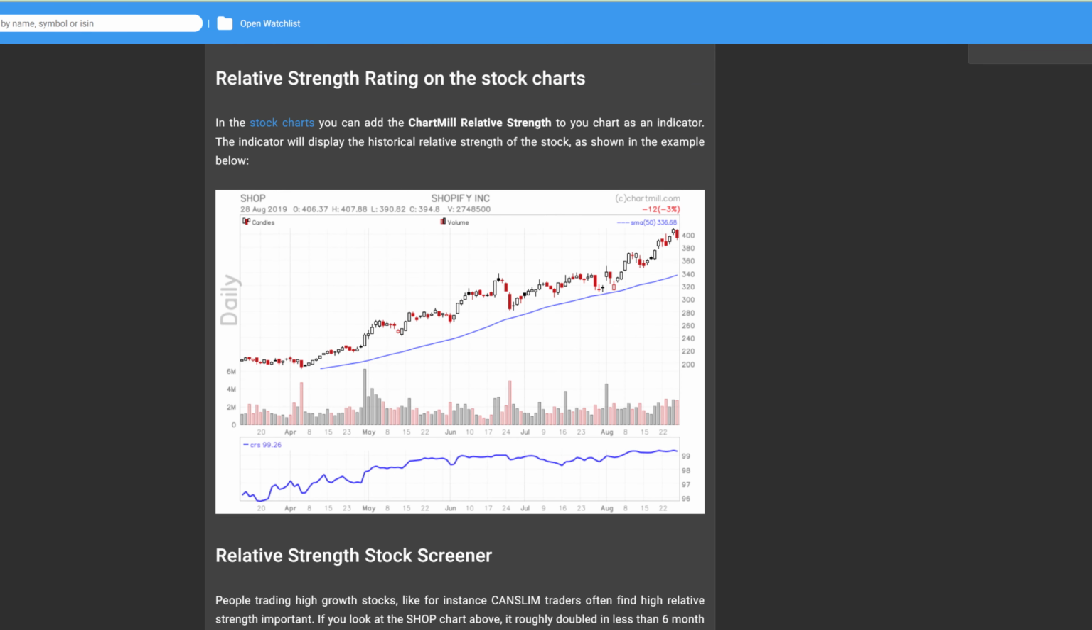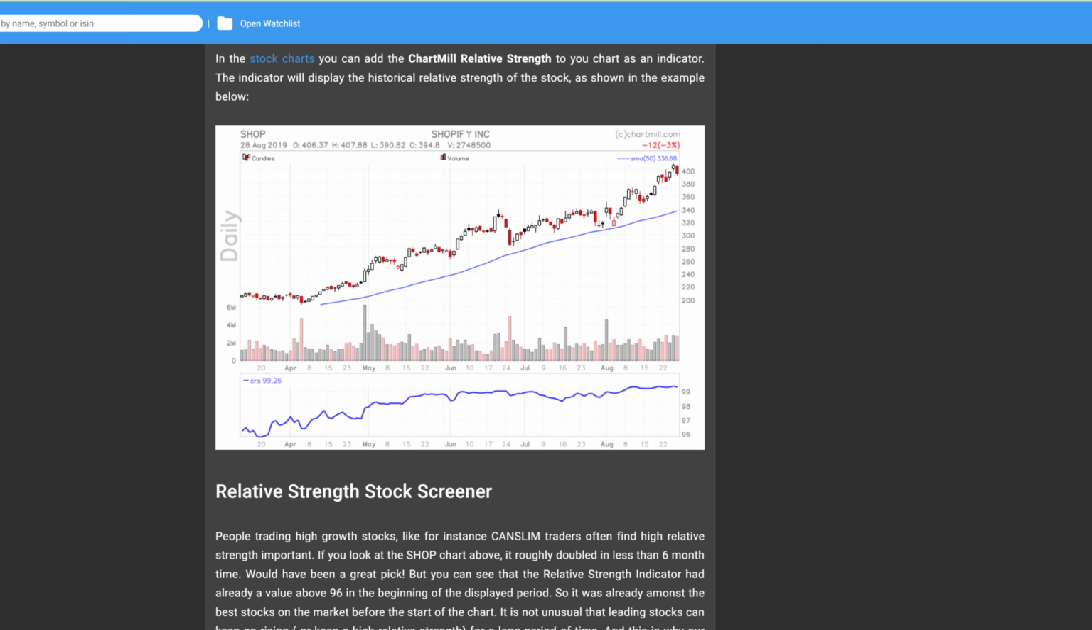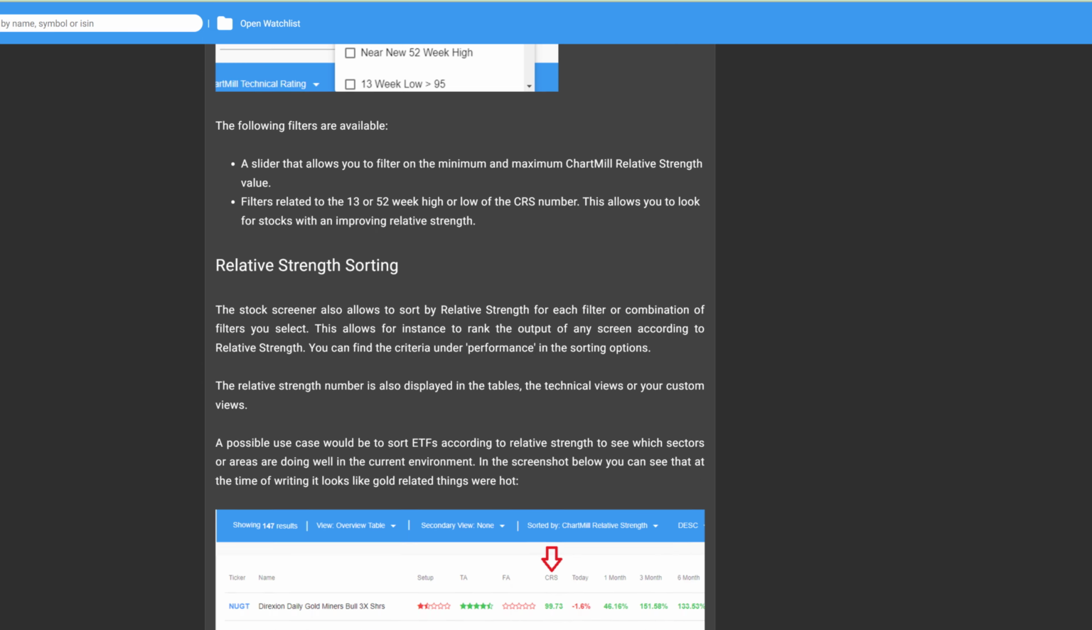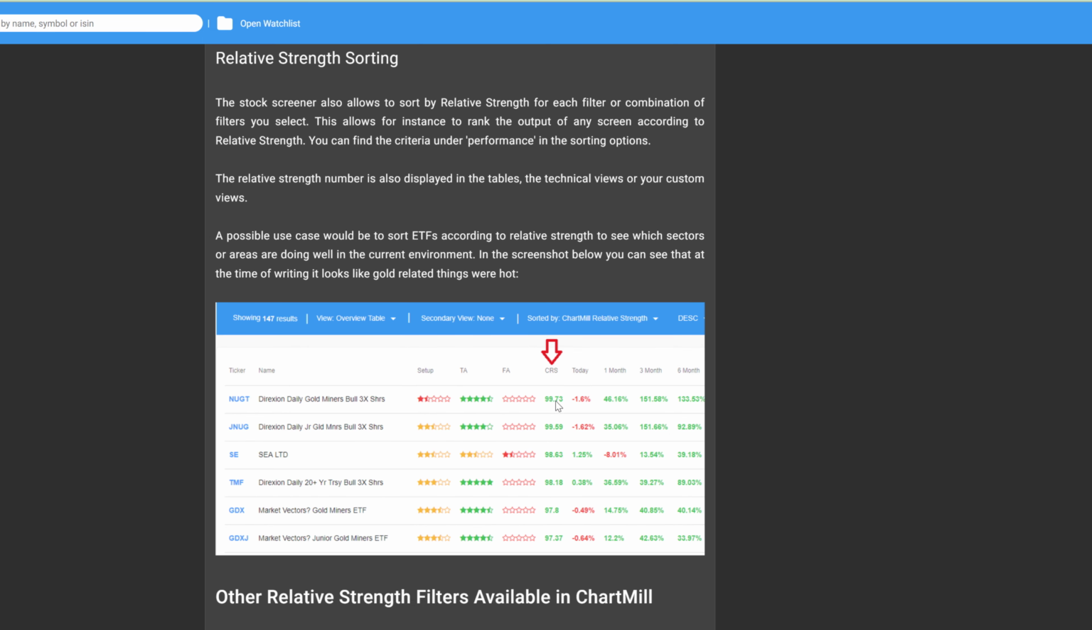And we calculate this number by looking at the performance of each stock over the past year, but we put more emphasis on the most recent performance by adding the performance of the last quarter. A value of 80, for example, means that this stock outperformed 80% of all other stocks.